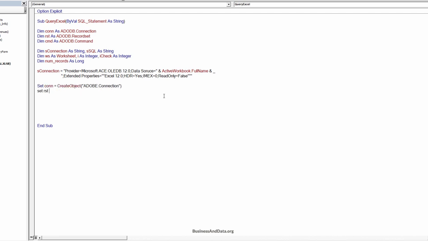And next is going to be the record set object value. So set RST equals CreateObject ADODB.Recordset. And remember, we have a SQL statement argument, so we're going to pass the SQL statement string to the SQL variable.